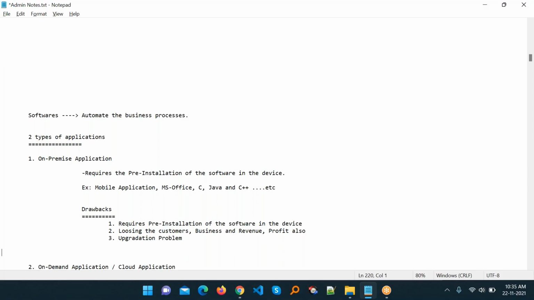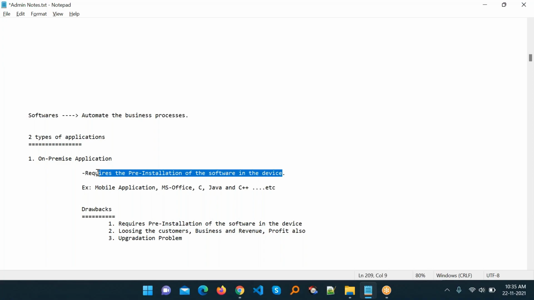So let me first explain on-premise application. That is called requiring the pre-installation of the software in the devices. So this application has some drawbacks because we have a pre-installation requirement, right? Like a mobile application, for example, I purchase one mobile, like an iPhone 13 Pro or something, the latest one. And in the iPhone, I want to install WhatsApp for chatting or messaging, or, for example, Messenger of Facebook.